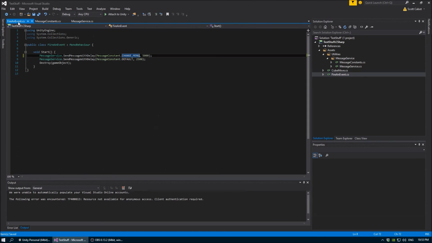Now, what I've done is I've created a fire an event script. It's going to fire a message called message constants.change menu. So change menu is going to be fired after 5 seconds, and just my default message is going to be fired after 2.5 seconds. But I'm going to destroy my game object immediately, and this is what I was talking about. This is the problem that I have the most, was I wanted to destroy something but send the message later.